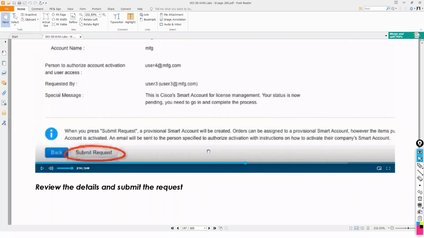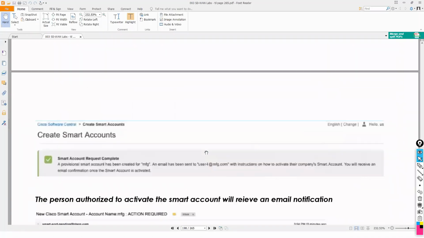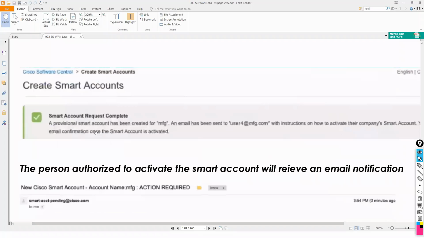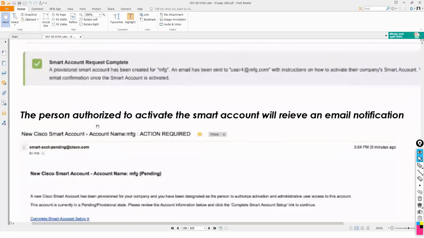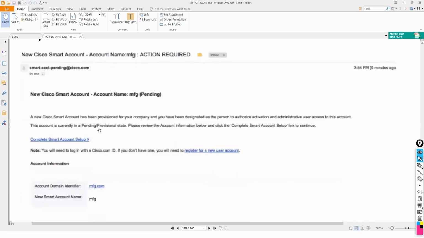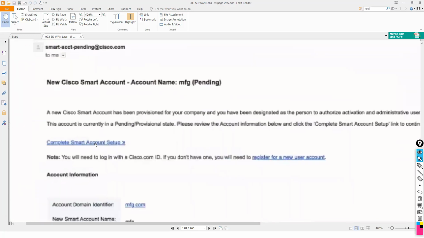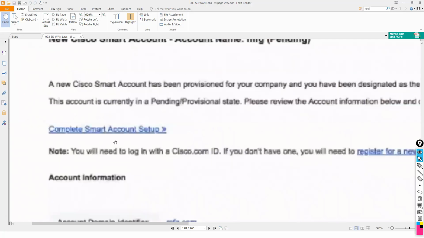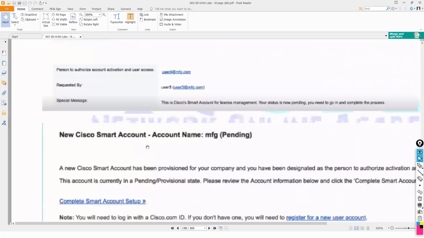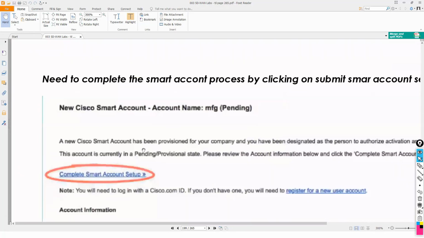Now you need to activate this, because you will be getting an email. This is what you will get: smart account request has been completed. The person whom you have authorized to activate the smart account is going to review that information inside the email, and he's going to confirm inside the email. So the email looks something like this. You can see the email option. We need to say complete the smart account setup. And once you click on that, there will be a couple of options you need to enter. Now, this is a complete smart account.